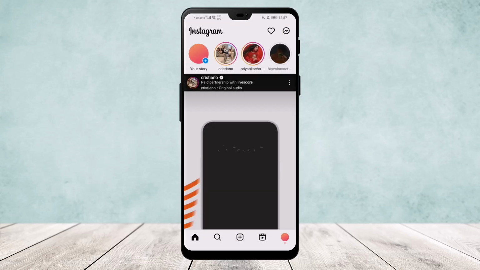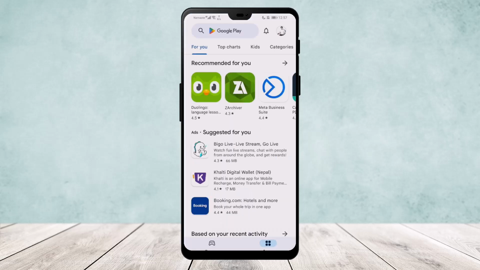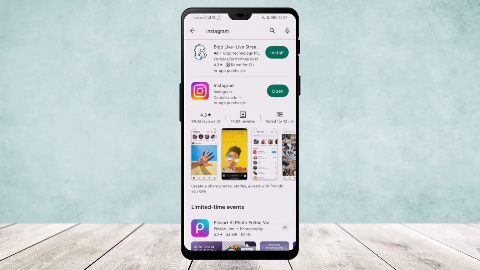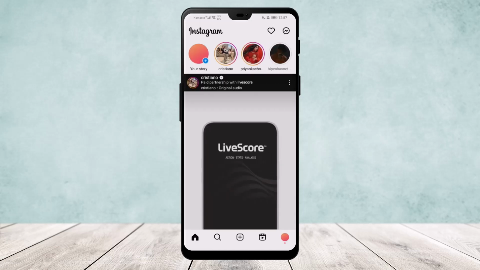Now, go ahead to your Play Store or App Store and search for Instagram and make sure it's updated to the latest version of the app. Now, if your app isn't updated, you'll get an update option instead of this open option that you can see on the screen right now. So you can see that my app is updated. So if you haven't updated it, update it and go ahead and open the app.